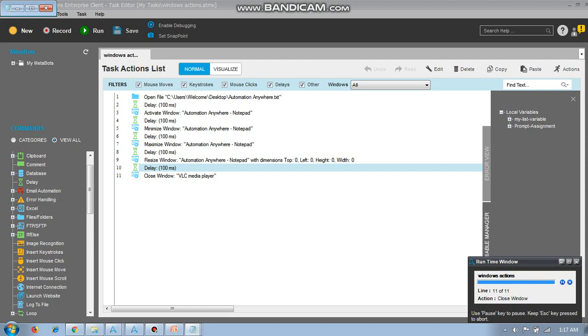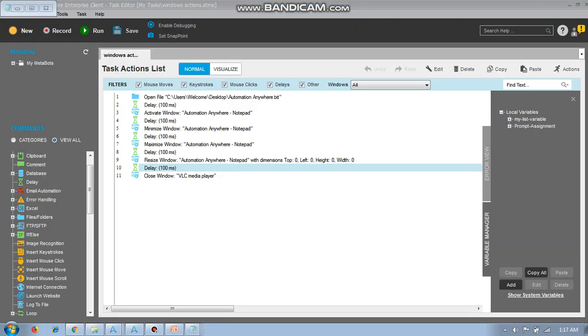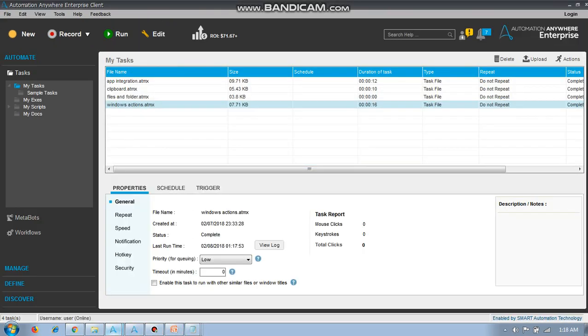So let us see how much time it took to complete the task. I haven't opened the VLC player again. I'm going to open the VLC player now. Done, the task is done. Okay, let us see how much time it took to complete the task. It took 16 seconds, and the size of the task also increased. You can rewind the video and see this.